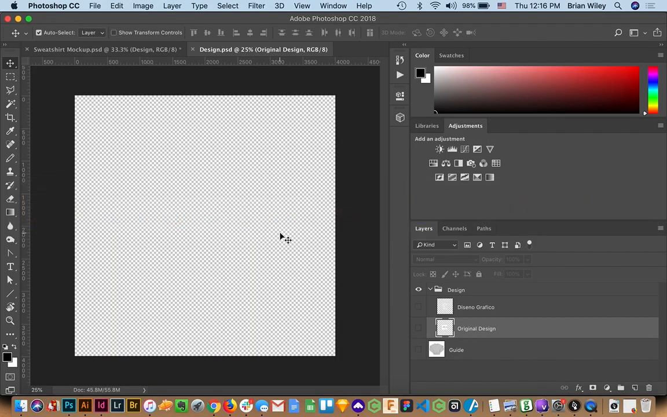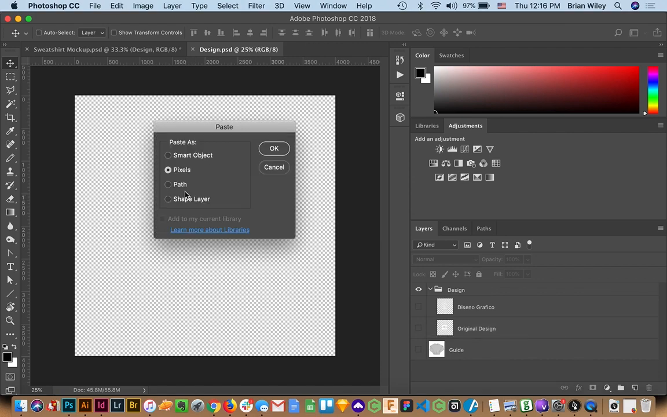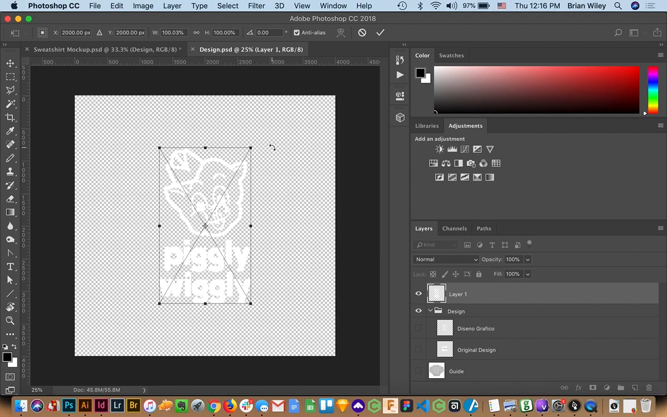and then I'm going to switch back over to Photoshop, and on this I'm going to paste, Command V as in Victor, and I'm going to select pixels in this instance and click OK.